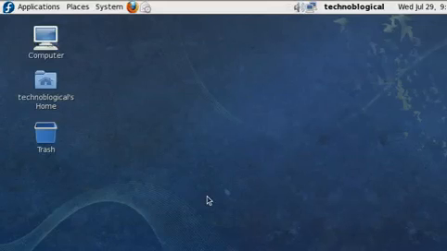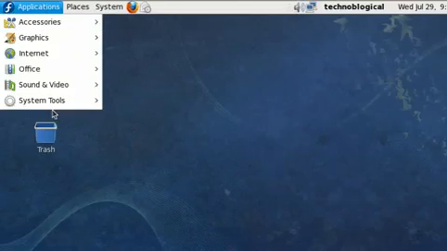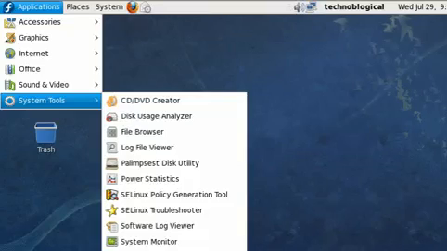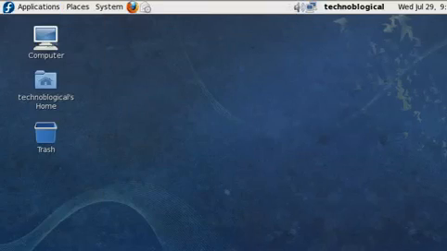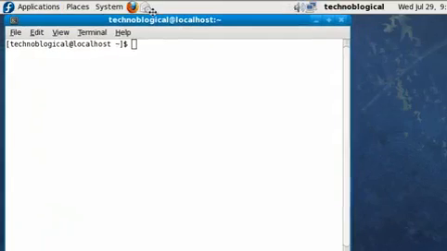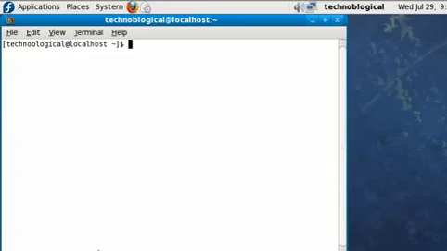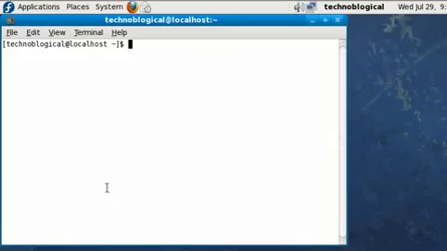So like I say, these are commands. We want to do application, system tools, terminal, so we can open up a command prompt. And I don't know the GUI very well, but command line I do all right with. And the reason why I'm making this video is so that people know some of the simplest things.